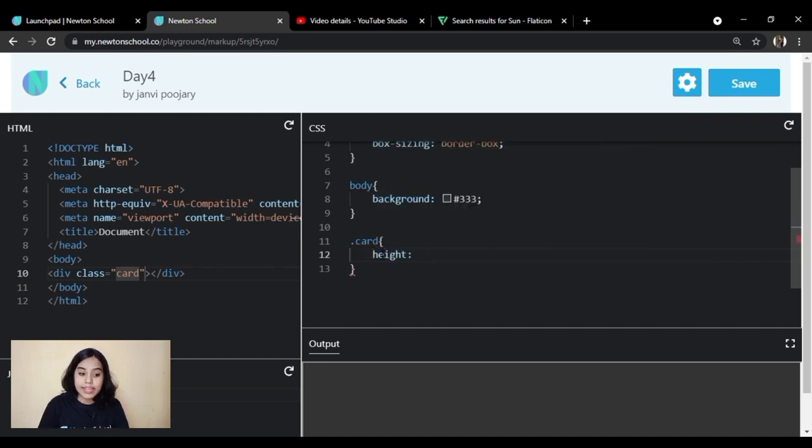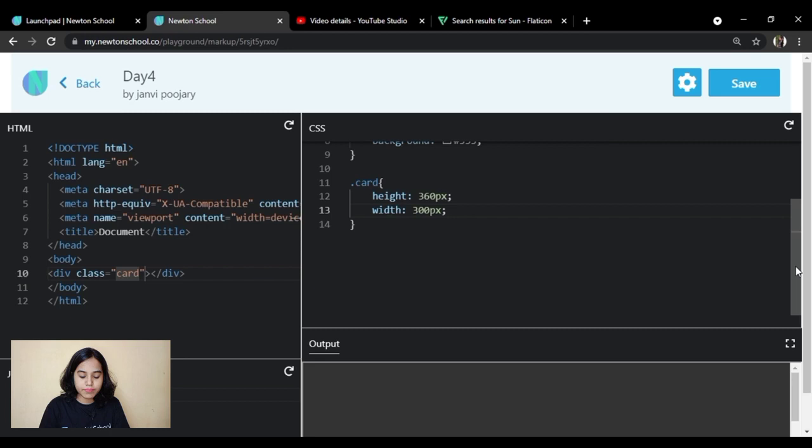So let's style it. I'll say height should be 360 pixels. Width should be 300 pixels. And the position should be absolute so that we can move it and bring it to the center.